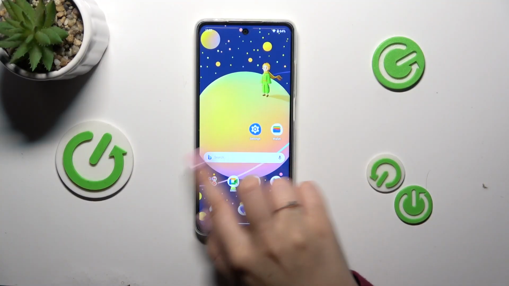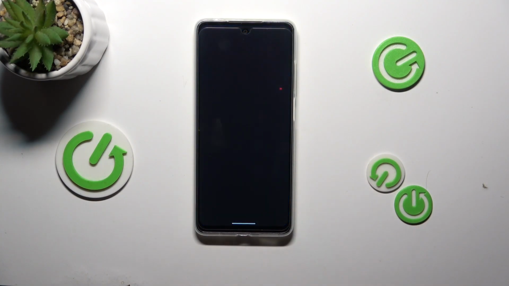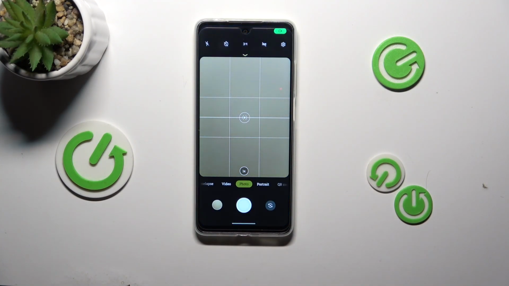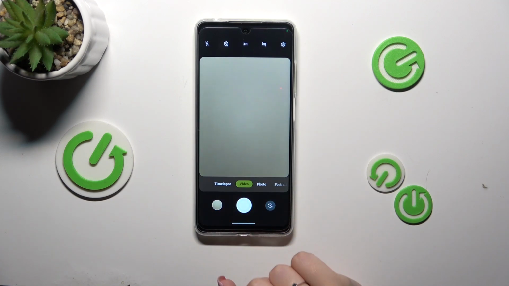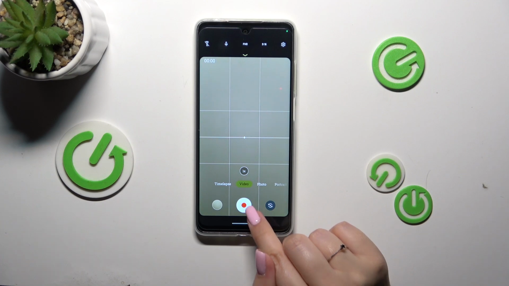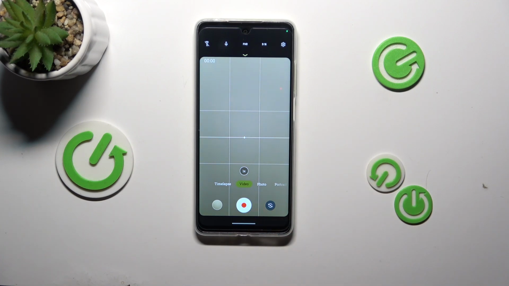So let's start with finding the camera app. And currently we are in the standard photo mode. So let's first of all switch to the video one, which is right here next to the photo. And if you can see the red dot inside the shutter button, it means that for sure you're on the video mode.